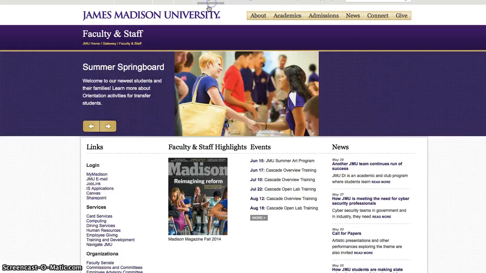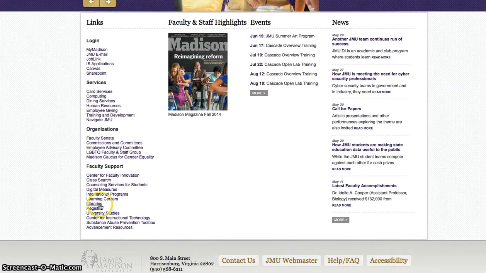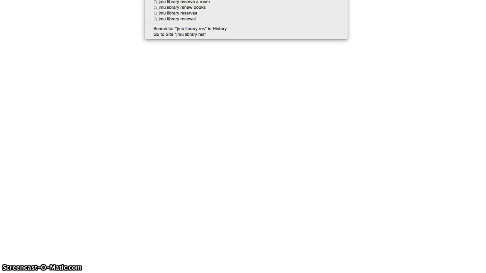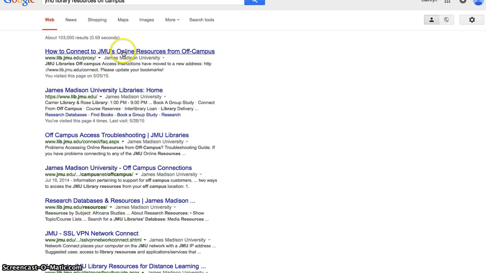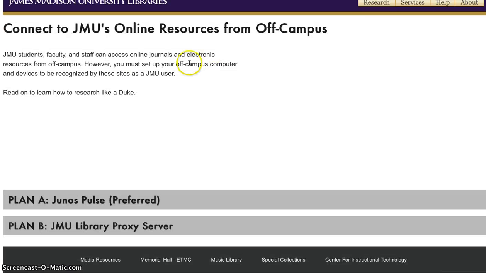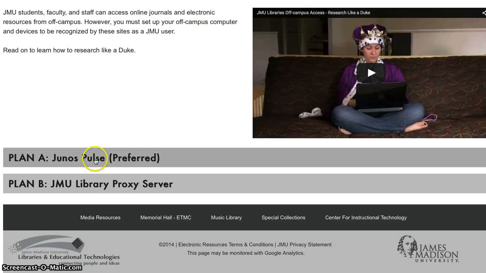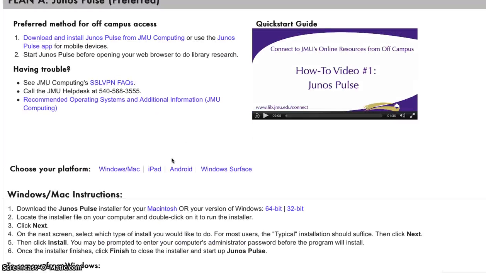The other place, of course, where you could look is going to be the library website. One thing that I talked about with you last week in that video that you couldn't hear me talking in was how to access the library resources from off campus. And that is quite important. If you are not on campus this semester, you will need to go to this website in order to connect through Junos Pulse to the library resources.